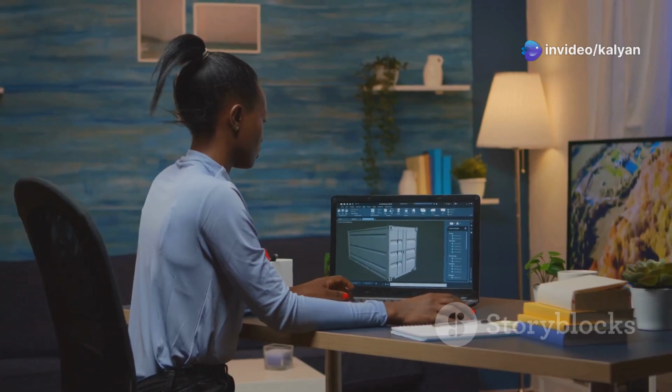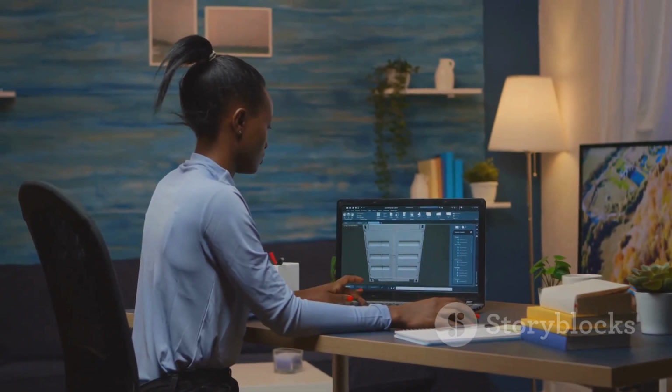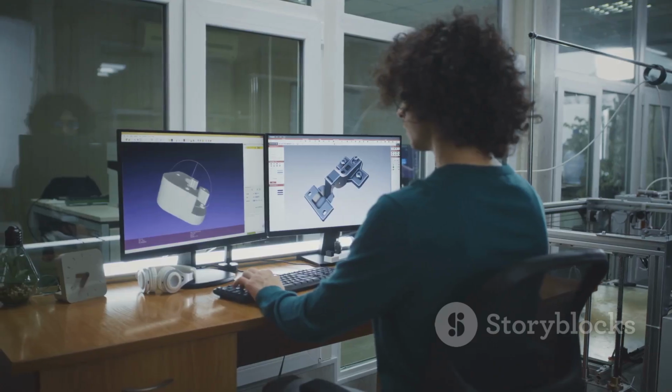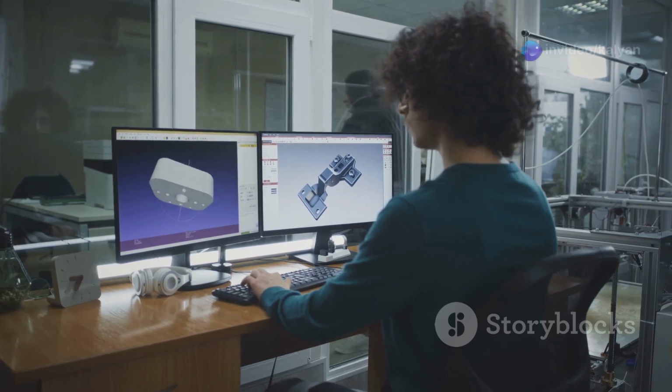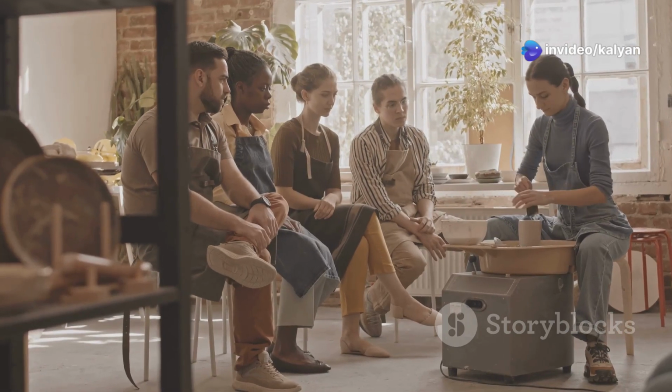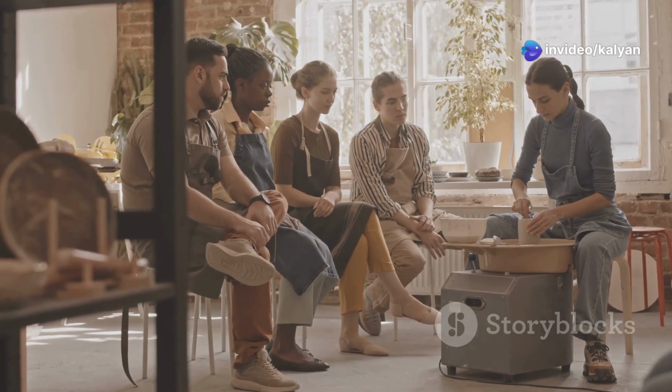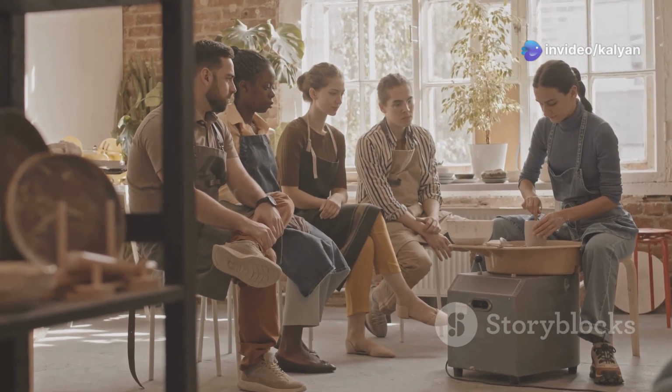Blender is a powerful open-source 3D creation suite. It offers a comprehensive set of tools for modeling, animation, rendering, and more. Its free availability and active community make it an excellent choice for beginners and professionals alike.